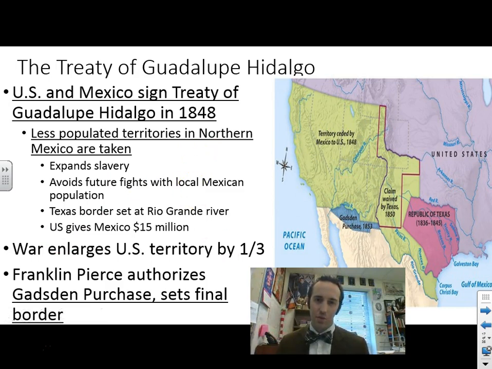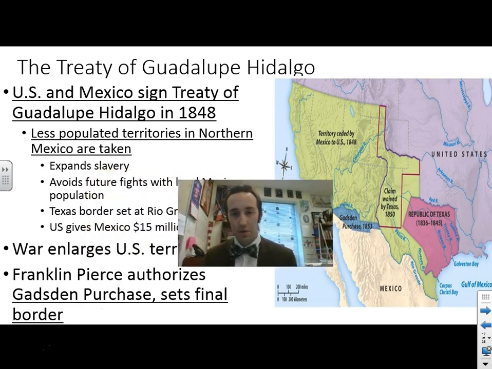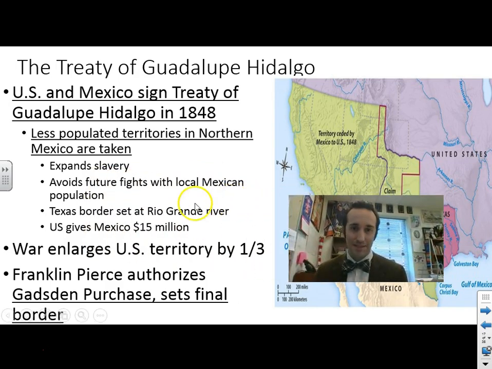And a little while later, we realize if we want to get a good railroad from Texas to California, there are way too many mountains in this area. And it's way too expensive to blow up all these mountains. So we need to buy some flat land. And so a couple years later, for $10 million, we buy what is southern Arizona, the Gadsden Purchase. So we buy all this land so that we can build a railroad across, and that sets the final border for us.